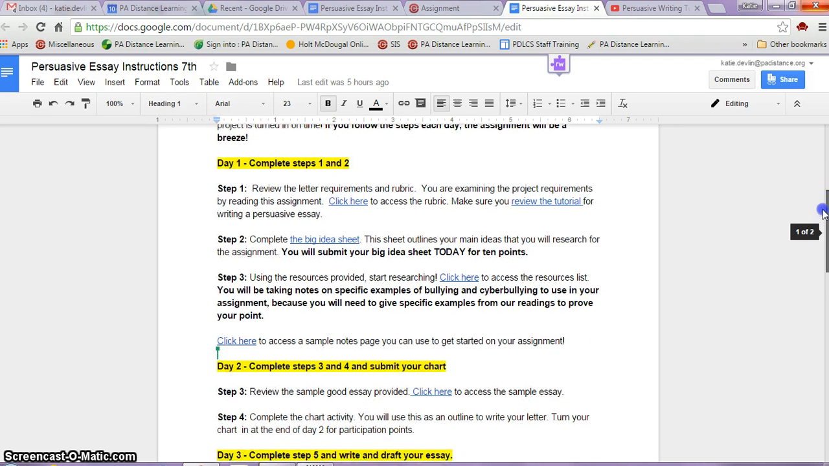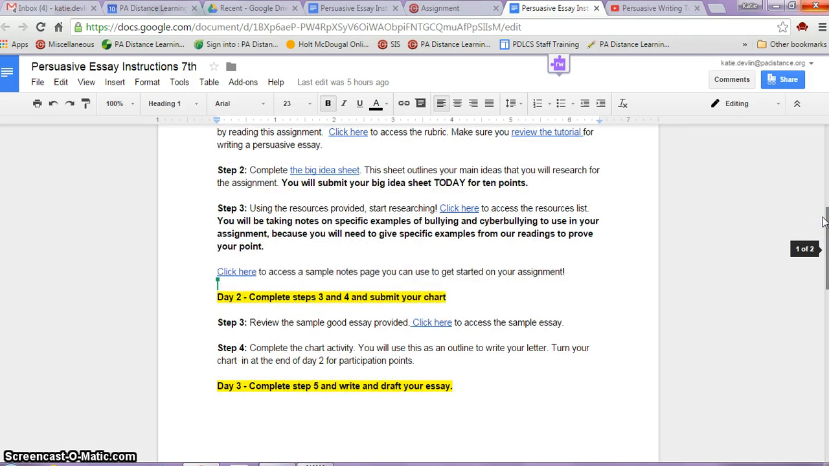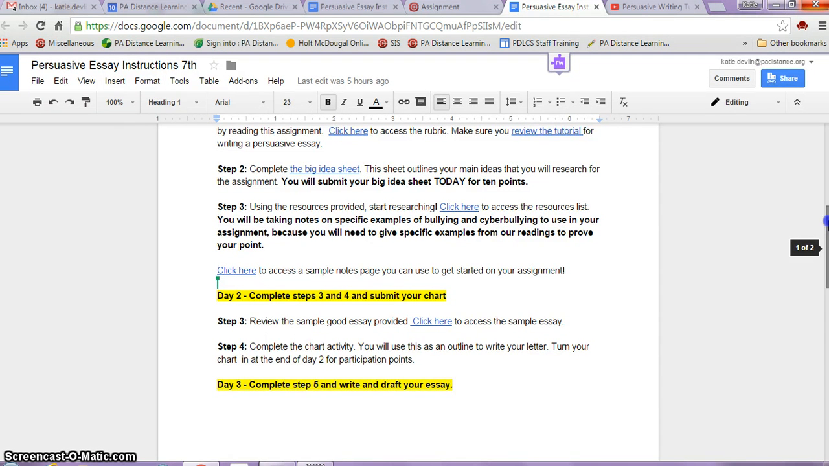On day 2, you will be working on submitting a chart, which is going to be your outline for the assignment. So on day 2, I'm asking you to review the sample good essay provided. And I'm also asking you to complete a chart activity. The link for the chart activity will be posted on Monday. So you're going to work on creating an outline and making sure that you are starting to map out your ideas.